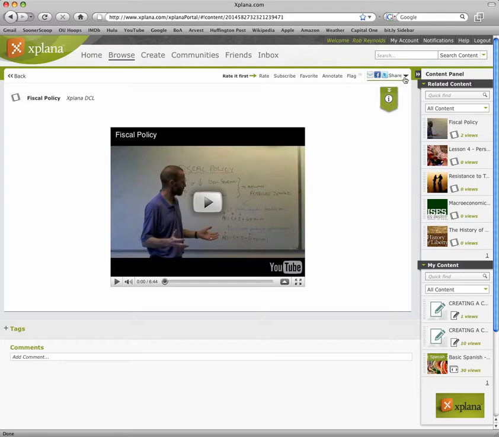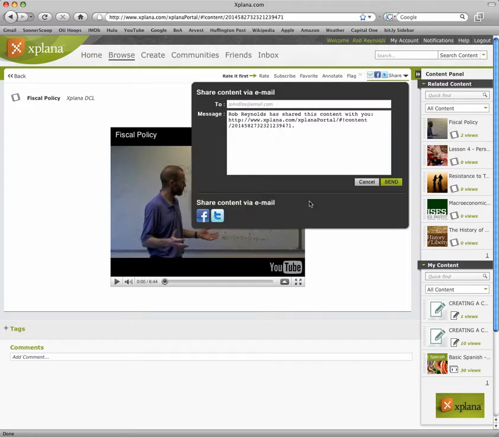Second, Facebook. You can add your Facebook login information during registration or at the moment you decide to share Explana.com content with your Facebook friends. When you click on the Send button, a link to the selected content will be posted on your Facebook wall and be viewable by your Facebook friends.